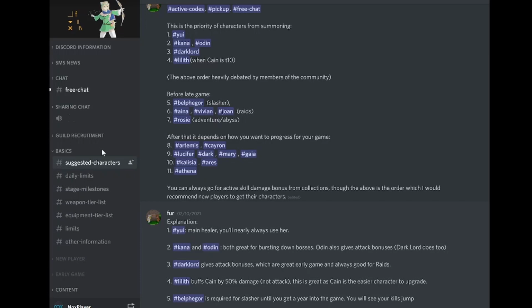This is a suggested list which I recommend. It's just in my Discord, links in the description, but these are the characters which I suggest you to summon for. So number 1 is Yui, because if you look down here, she's the main healer, you'll nearly always be using her. So the goal is for Yui, Kana, or maybe Odin, but mostly Yui and Kana. So this is what I would be aiming for, maybe top 3.